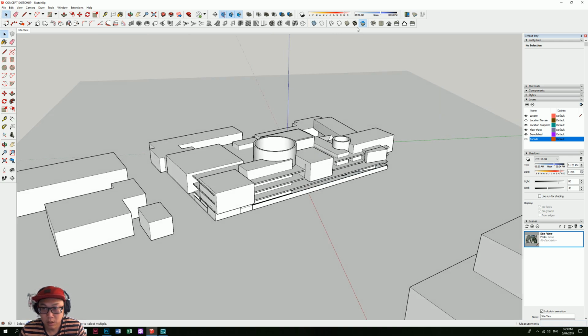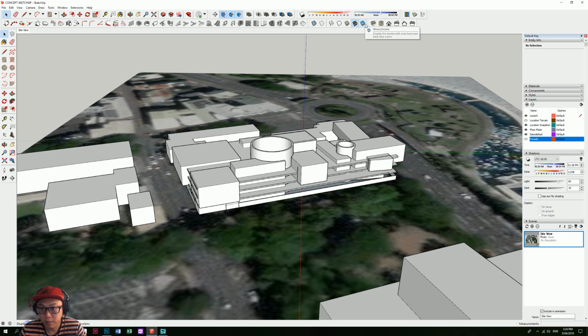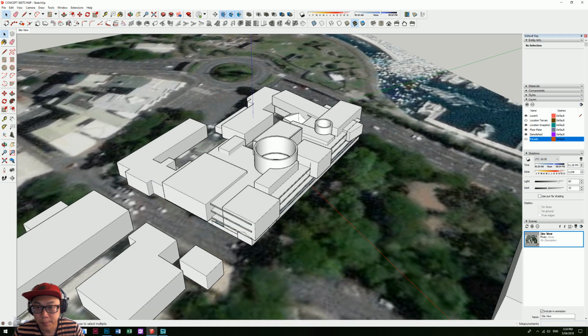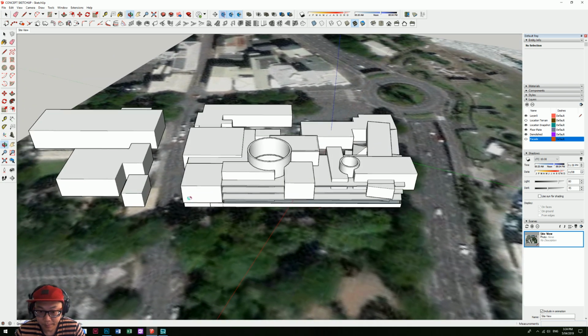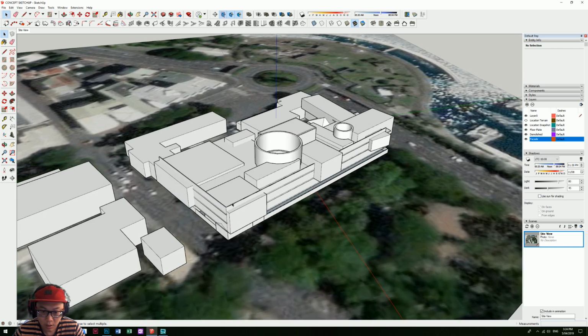And yeah, so this is the style. For some reason it switched to the monochrome one, white and gray. I just have to switch to that to get the texture back in. And let's put back the facade.